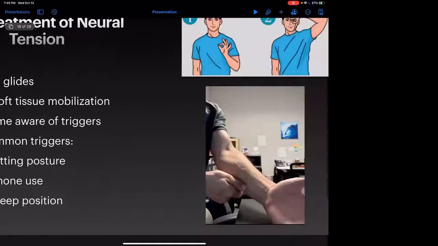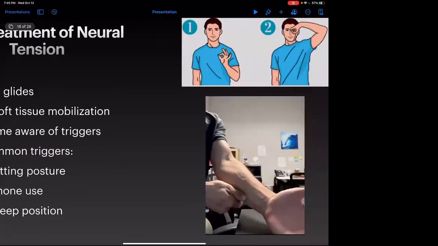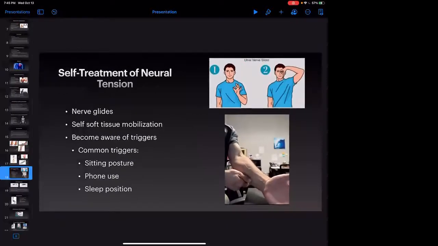So I'll show you guys in a second what I'm talking about with the video, but running all the way down, putting a good amount of pressure. You can even find a spot that's particularly tight and move your wrist to loosen that up. And then neural glides as well. I'm going to show you guys both of these things at the same time on my video. So one second.